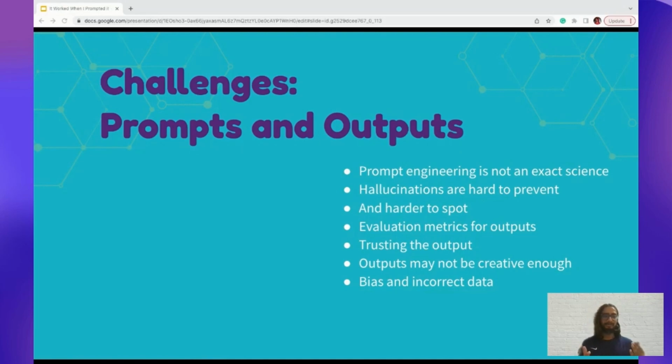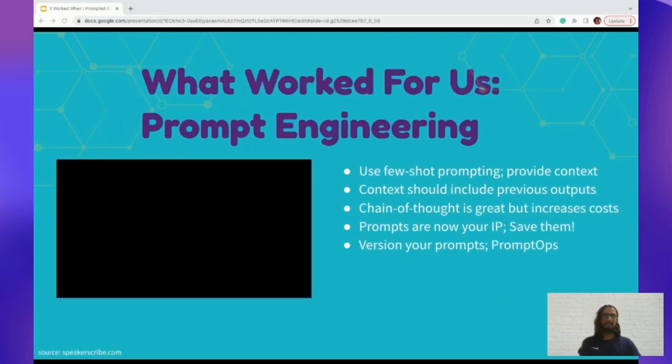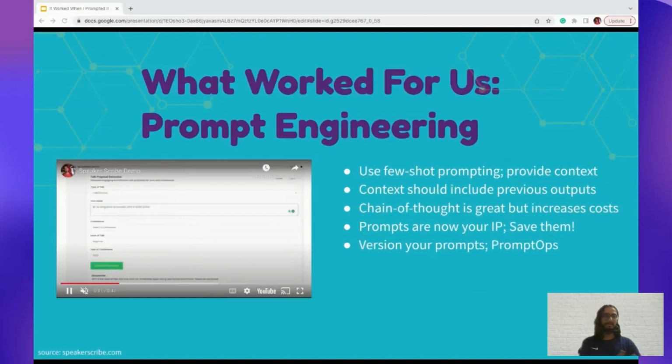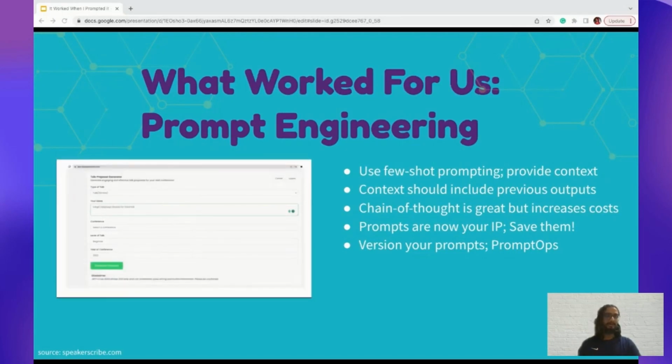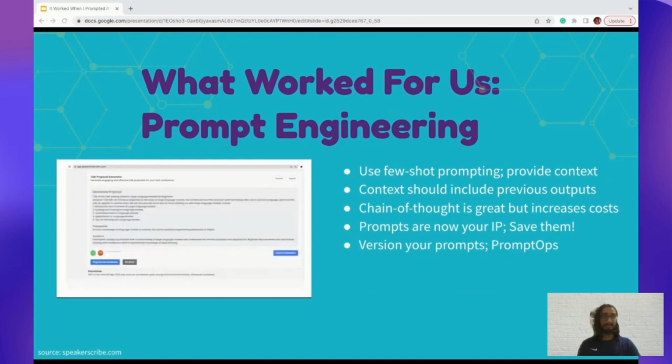So it's hard, you have to engineer your prompts in such a way that the outputs are creative, and play around with some of the parameters that OpenAI provides. And finally, you have to deal with bias as well as incorrect data. So what worked for us, and some of the things that we are doing, is with prompts, what we've seen works really well is providing context to the LLM when creating prompts. So using few shot prompting helps a lot.